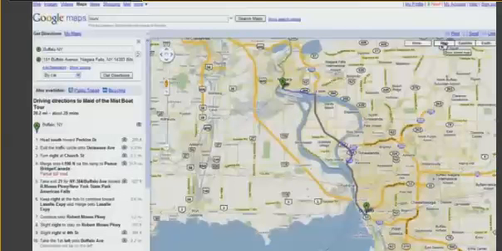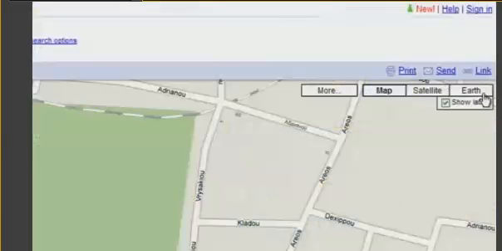Next, let's see how we can learn even more about Niagara Falls by searching for nearby tours. To get driving directions, simply click the directions link and enter your starting address.